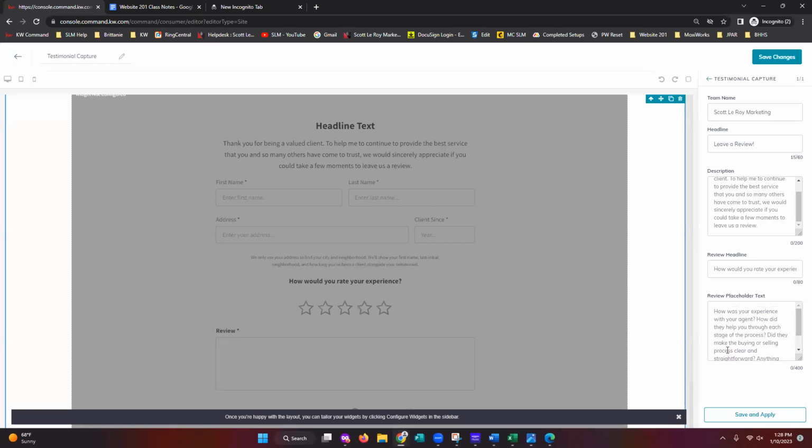The next section is our review placeholder text. This is actually what's going to show up as a suggestion in the review section, letting your clients know what type of information you're trying to capture from them. How was your experience? How did the agent help you through the transaction? Did they make the buying and selling process clear? Anything else you would like future clients to know? If there's something specific you want to add in there, by all means, you can tweak this. Just keep in mind that if you do start to make edits, it will automatically wipe out what's already there. This is just a suggestion.